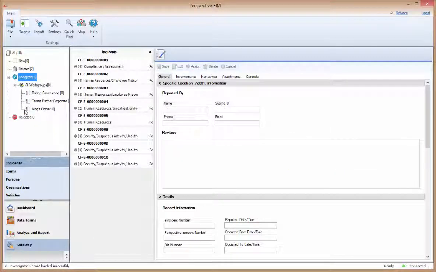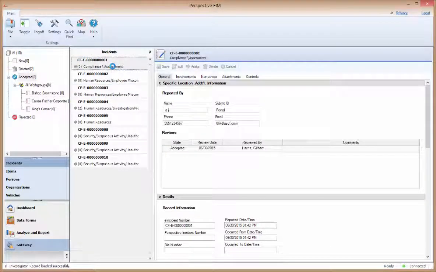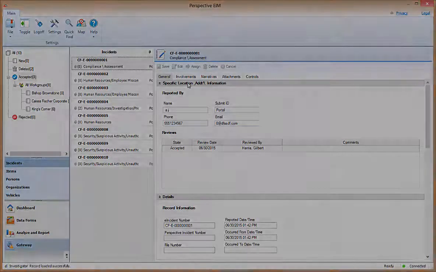The Accepted folder allows the gateway administrator to see which e-incidents have been accepted. There is no specific functionality within this folder other than to see what has been accepted into your Perspective system.